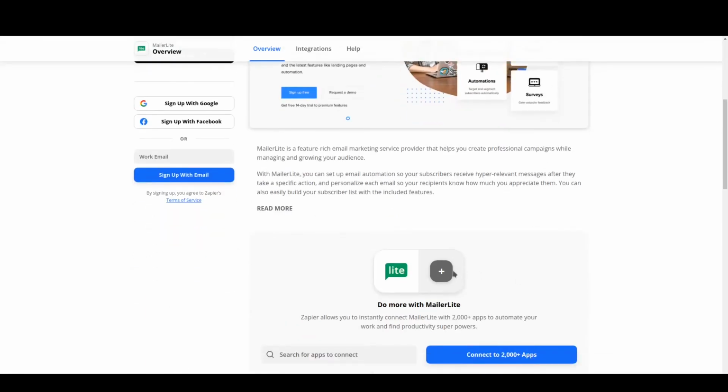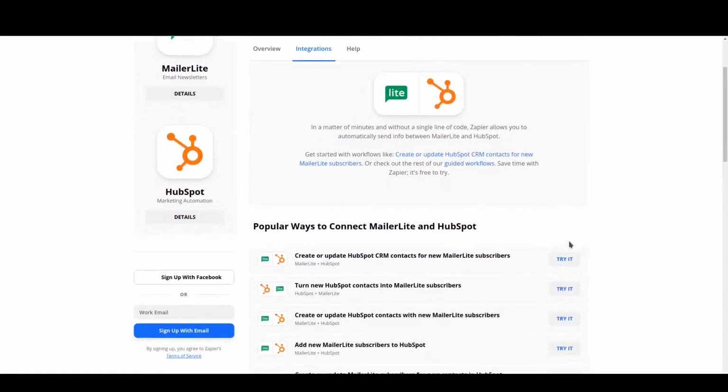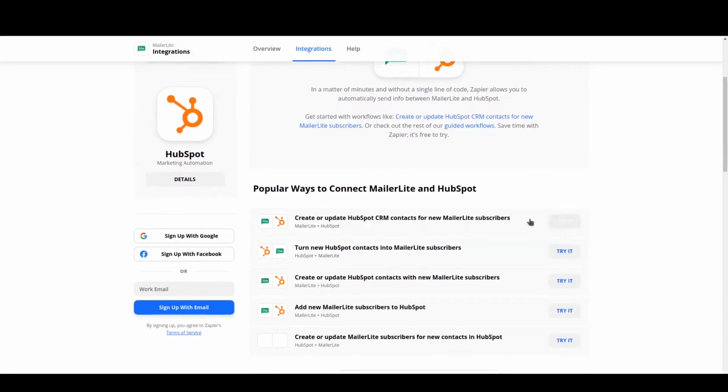If you were to come here and search for HubSpot, you would see once again there are multiple ways we can connect the two. There are multiple triggers and actions that can be done here. If you're going to use it to connect your CRM and email marketing, I would suggest doing a two-way sync. So the first sync should be from MailerLite to HubSpot, or your email marketing tool to your CRM. And the second sync should be from your CRM to your email marketing tool.